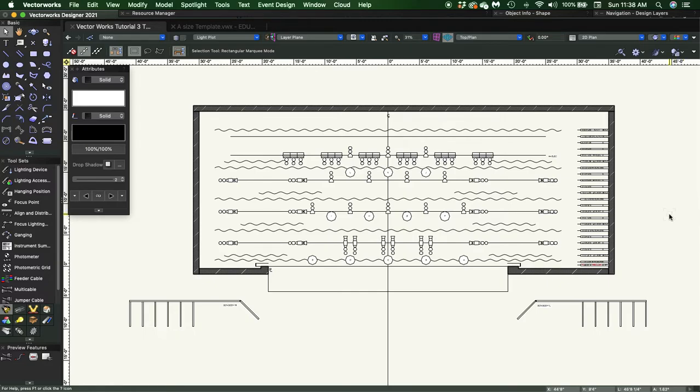This is part 3, section 10 of our Vectorworks 2021 drafting tutorials. And in this section, we're going to work on the data entry for all of our fixtures and populating some of that information. So I've got my drawing open.